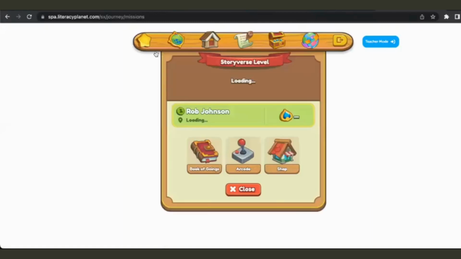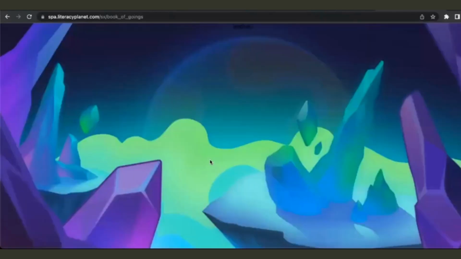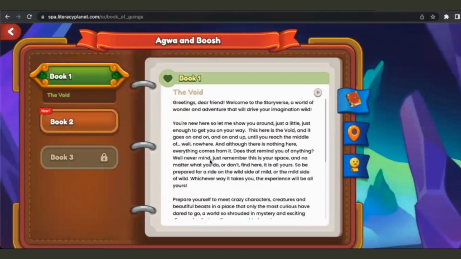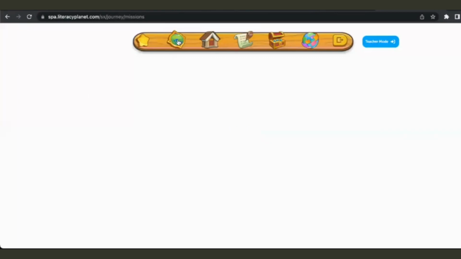We also have our Book of Goings, which is a sort of ongoing saga based in the Storyverse, which is the world that LiteracyPlanet is based around. So this is an excellent book, like an audio book. Other stages get unlocked as the children engage more and more in the platform. So again, some people really enjoy it, and it encourages them to do more missions to unlock yet more books. So that's an excellent thing as well, which we're really pleased with.